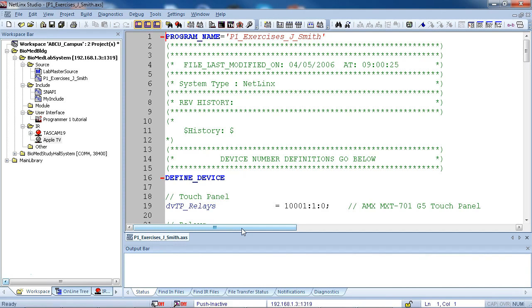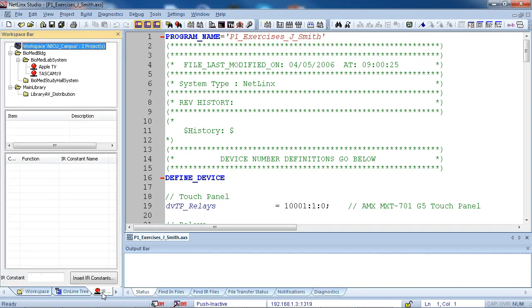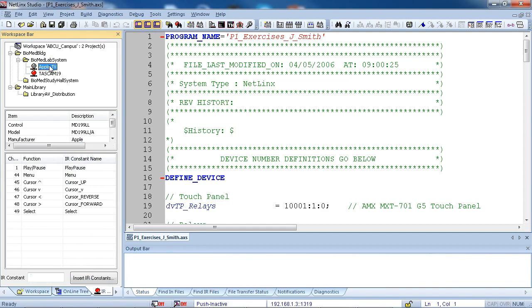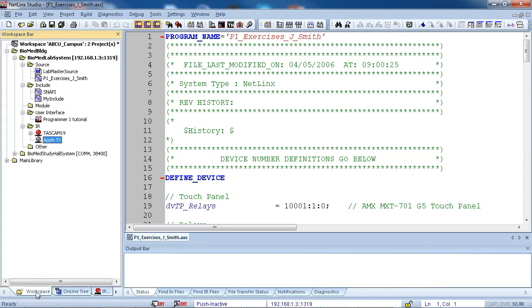Let's take a look at exactly what the IR functions are available in this file. Single-click the file and select the IR tab at the bottom of our workspace bar. Notice there are 7 functions that have been recorded: play or pause, menu, up, down, left, right, and select. Make note of the channels in which they are assigned. Let's go back to the Workspace tab. We'll hold off on mapping this file until we finish writing our code. For now, let's work on the touch panel buttons that we need to create.